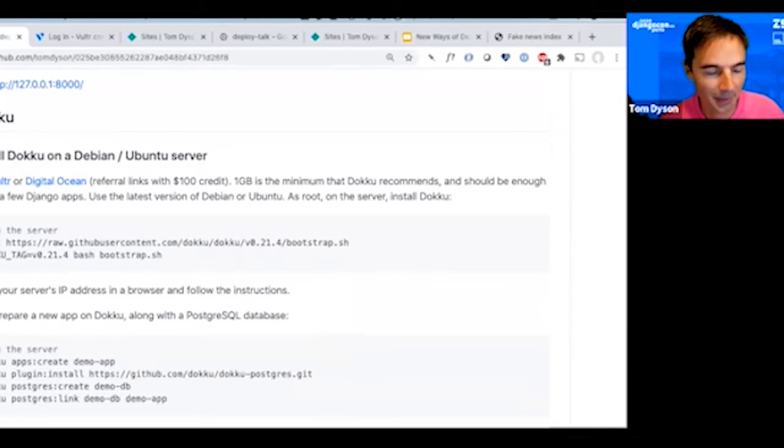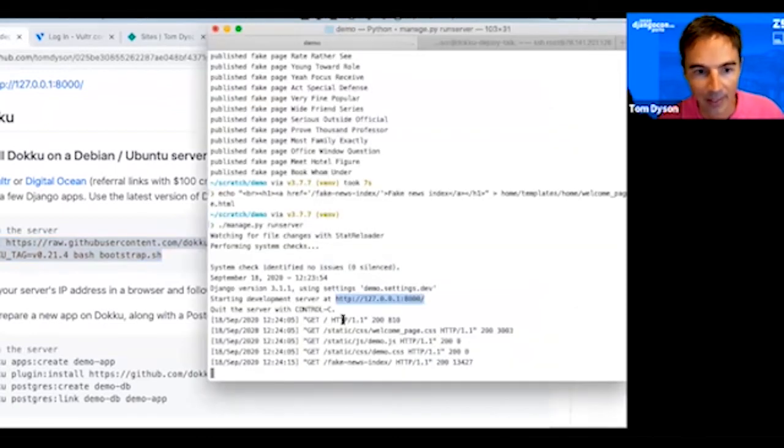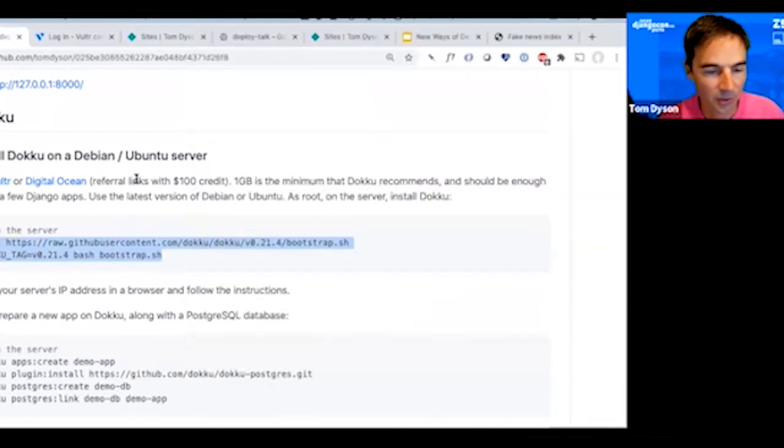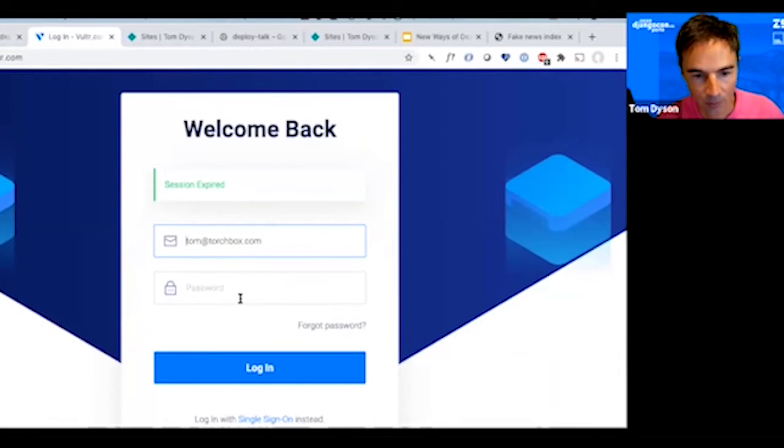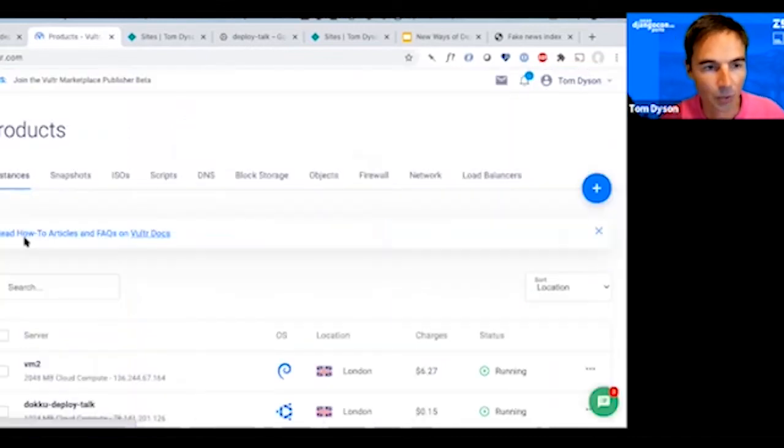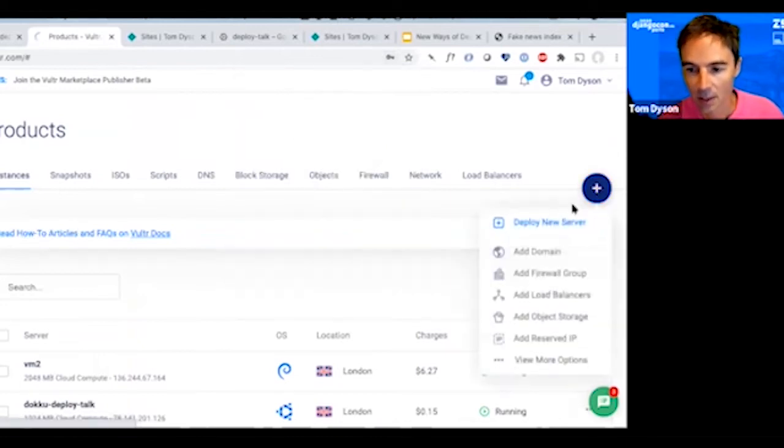The next step now, we're getting on to deploying. So now we are going to install Dokku on a Linux server. And I would generally use a service like DigitalOcean or Vultr. And so I would create something like, let me see if that's going to log me in. Create a new server on Vultr or DigitalOcean, one of these services.